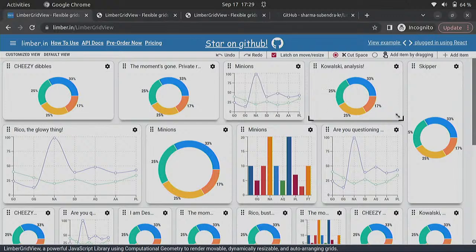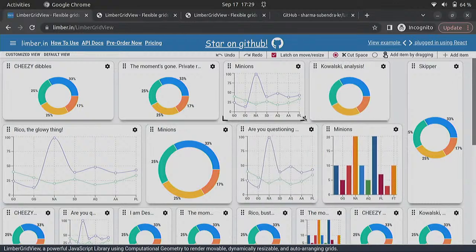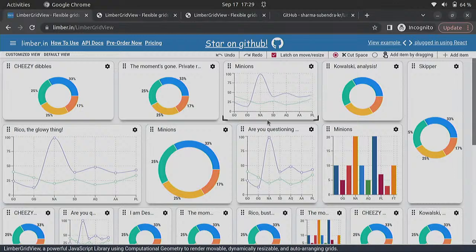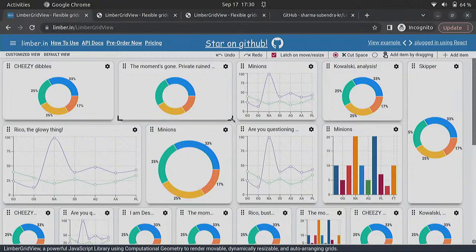Pushing. Let's say I made some mistake, and I just want to push this item which I resized aside. I can do it. Let's say again I want to push it this side. Okay. I can push any items.